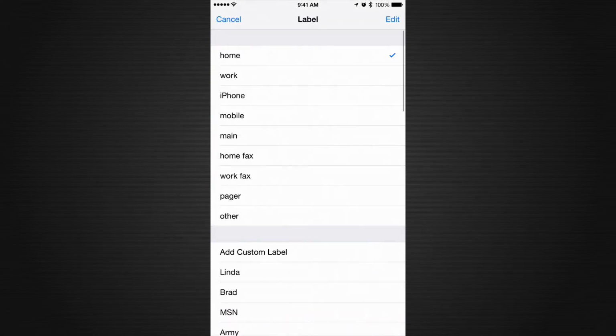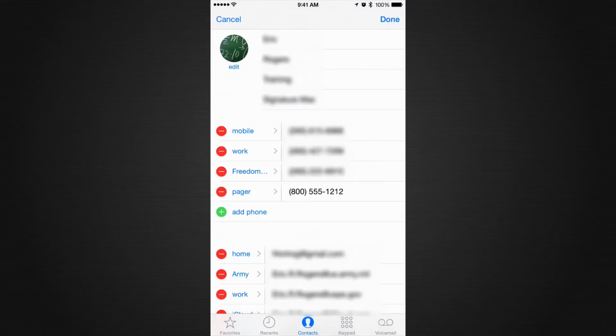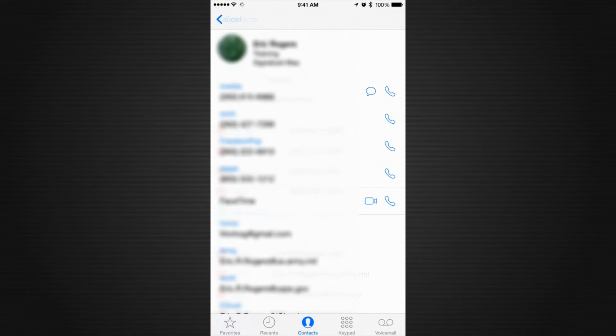Now what I can do is press that little button that says home, and I get to choose what this is, and I'm going to go ahead and make this a pager. And now when I press done, I actually have a pager phone number for myself also.